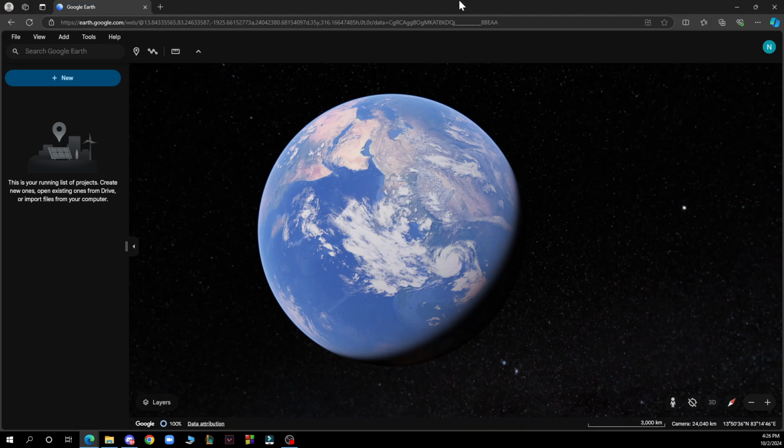So guys, the first thing that you need to do is go to Google and type in googleearth.com. After that, you just need to log in to your profile using your email or Google account. But now guys, let's see what we actually have in front of us here.